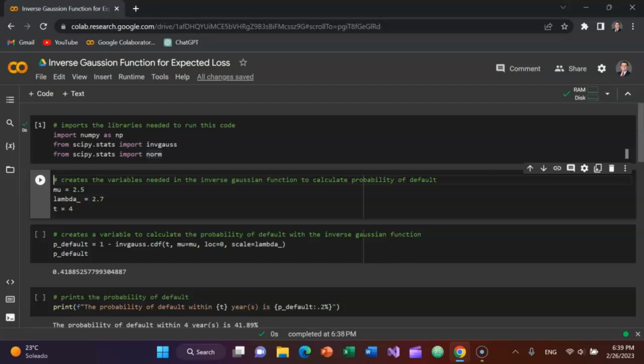T as in tango is the life of the loan, essentially. So since I've set it equal to 4, the loan has a life of 4 years. Mu is the average. Then you have lambda as well. Control Enter to run this.